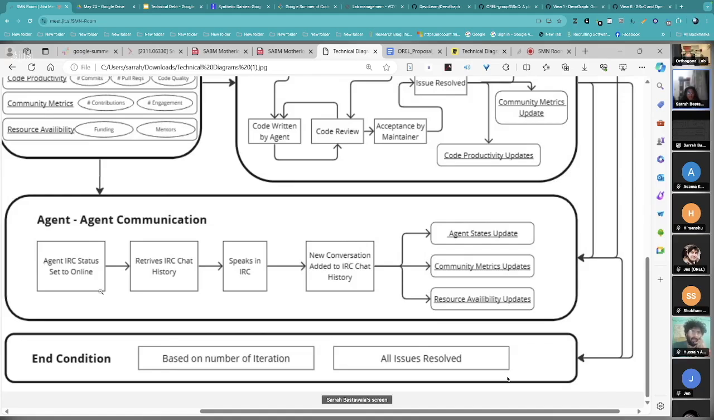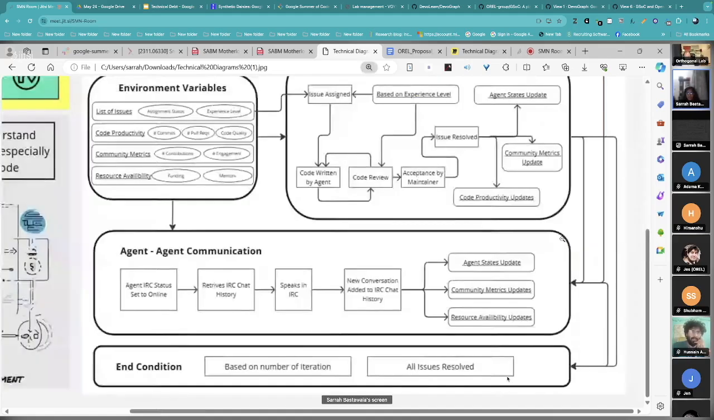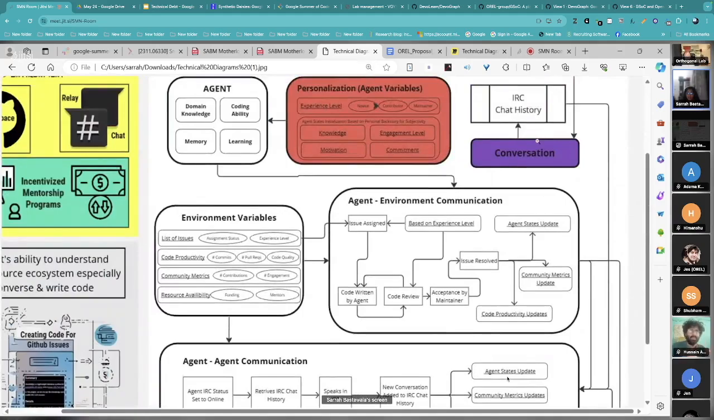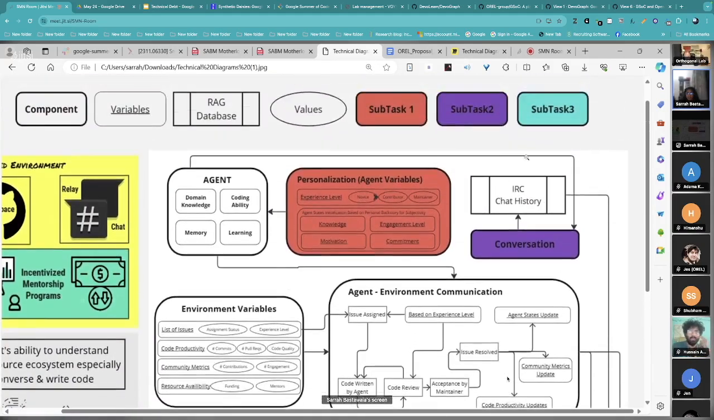Once they set that to online, they can retrieve all the chat history from the IRC. Implementing conversation is again a subtask, the second subtask after personalization. Once I implement storing the IRC chat history, I can't just give all the chat history in plain text to the LLM, because that would overflow its context length.